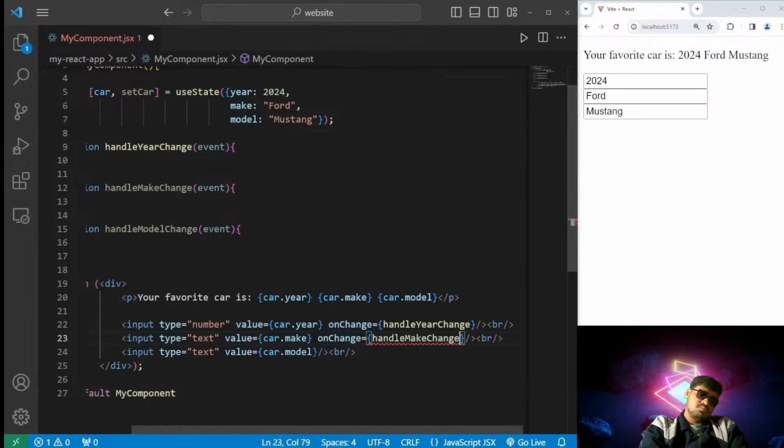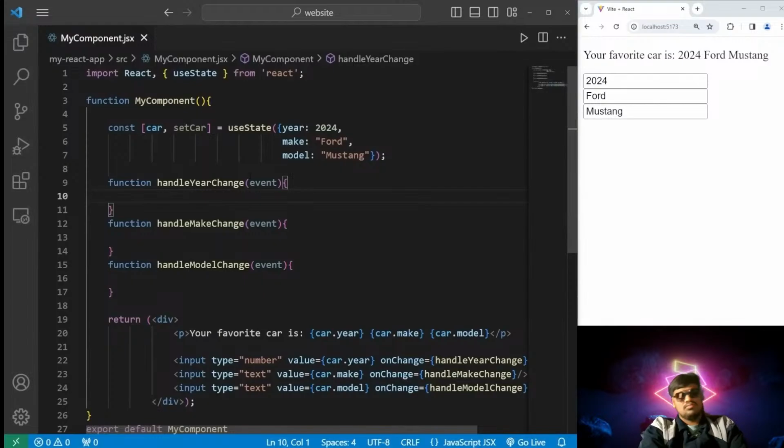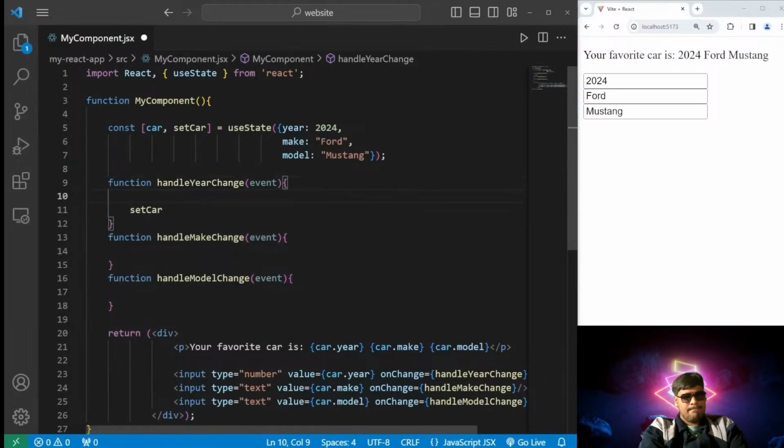OnChange, handle makeChange, OnChange, handle modelChange. The last thing we gotta do is finish filling in our functions. We'll begin with handle year change. If I want to change the state of my car object, I will use the setter function that's provided to us with useState. Set car, set a parentheses.